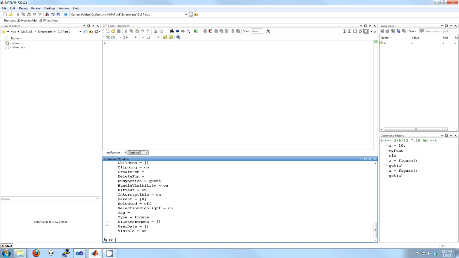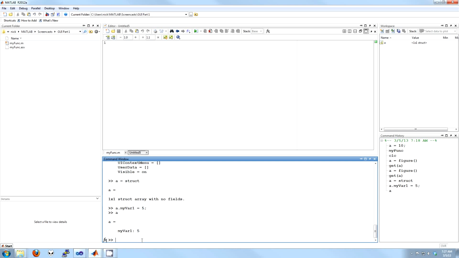The final thing that I wanted to talk about was structures. Structures are a data type which allow us to use multiple data types and keep it all relatively neat. If I say A is now equal to a struct, A is a 1x1 structure array with no fields. What we can then do is say A dot myVal1 is equal to 5, and A now has one value in it called myVal1, which has the value of 5.